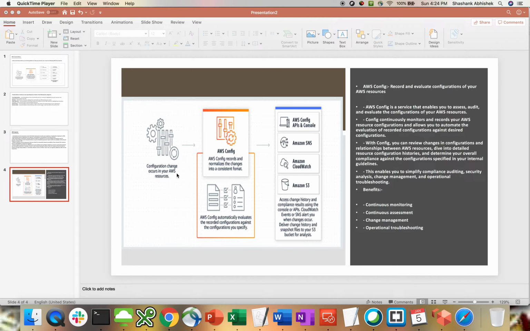So any kind of configuration change that occurs in AWS resources, the Config is gonna record and normalize that change into a consistent format. AWS Config automatically evaluates the recorded configuration against the configuration you specify. So that is kind of an assessment.